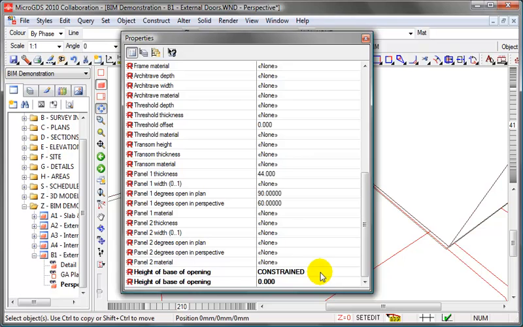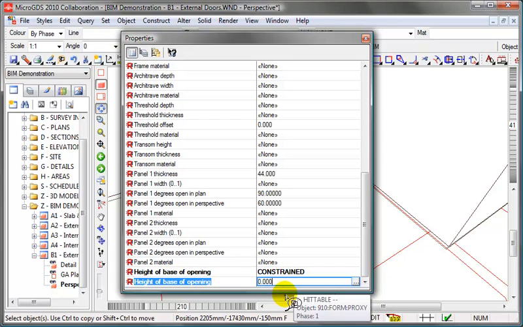So you can choose to have a door free, unconstrained, in which case you can snap the position you want to place the door in terms of height as well, and that will be held. Or you can choose to leave it constrained and specify the base height up of the opening. So for example, if you've got a split level where the higher floor is 600 millimeters above the lower floor, you could type in here 600 millimeters for the door at the higher level. So let's leave those alone at the moment.